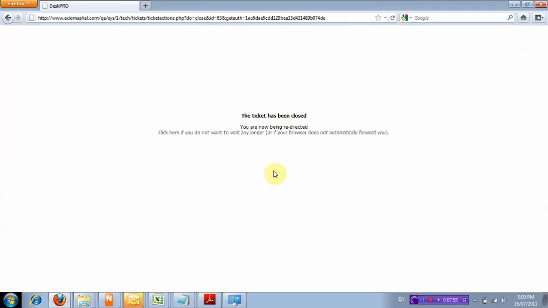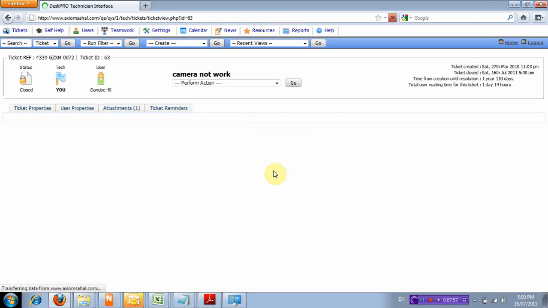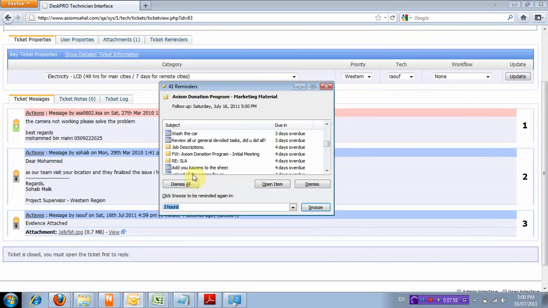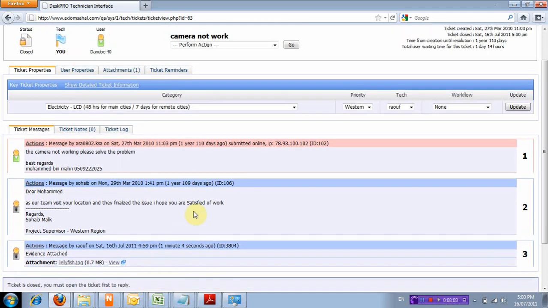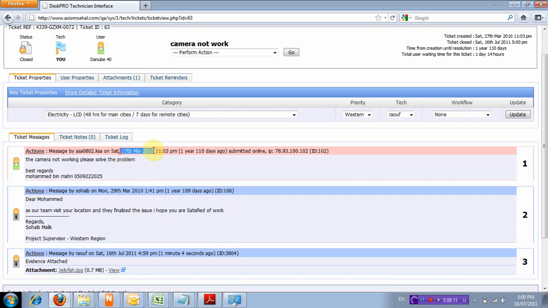Okay, let's close this. So this is the reply, this is the project supervisor reply, and this is the evidence. And you can see here the ticket has been closed. It was opened on the 27th of March, closed on the 29th of March, and the evidence applied on the 16th of July. So all the information related to this ticket is already viewable.